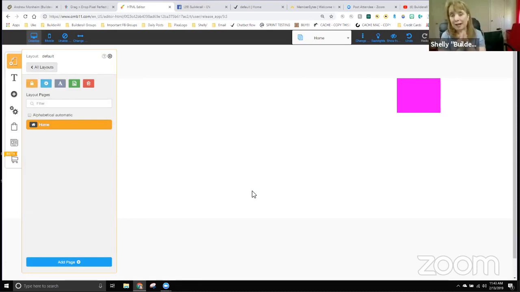If you want a different header and a different footer, you're going to have to create a new layout. That's just the long and short of it. There's no way to create a different header and a different footer for pages that are in the same layout. So why is this important? Let me tell you why it's really, really important.